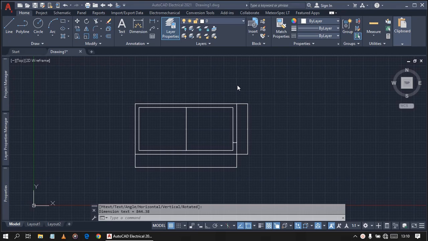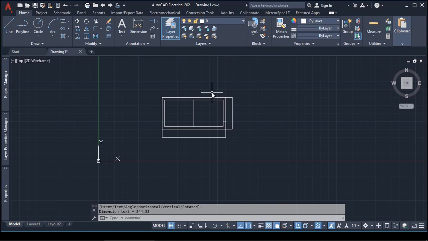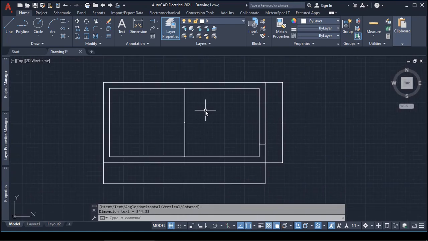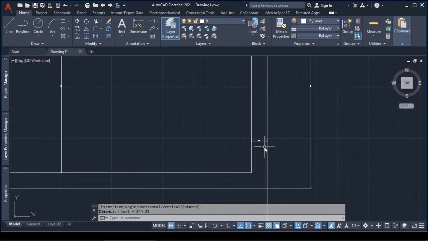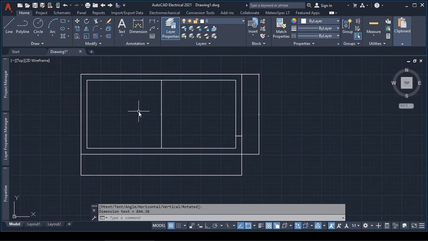This is Kaiser Abdul. In the last video, we learned how to insert dimensions in AutoCAD Electrical. Now in this video, we are going to learn how to edit the dimension lines in AutoCAD Electrical. So these are the dimension lines which we inserted in the last video. Those of you who haven't watched it, you can go and watch it.